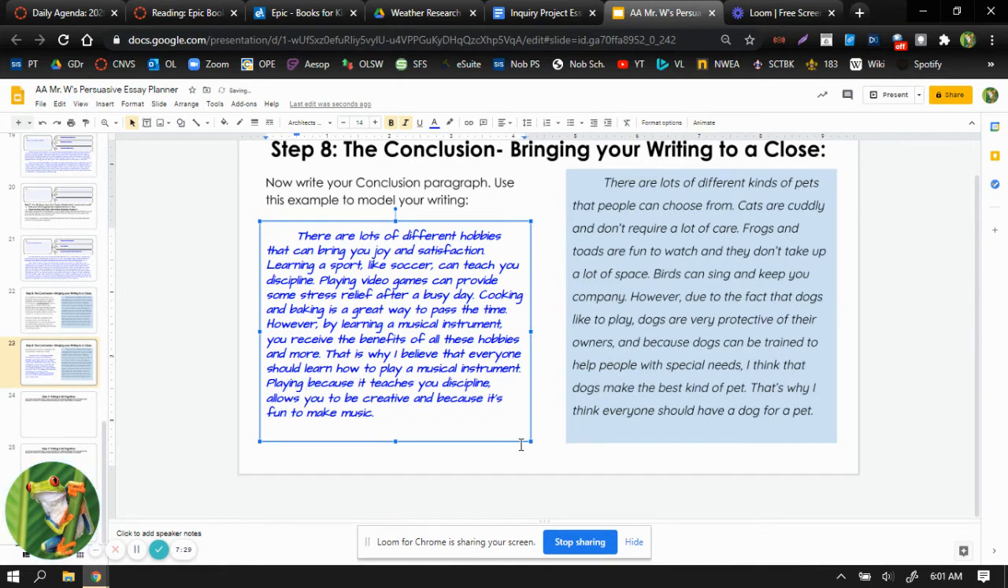Playing a musical instrument teaches you discipline, allows you to be creative, and is just plain fun to do.